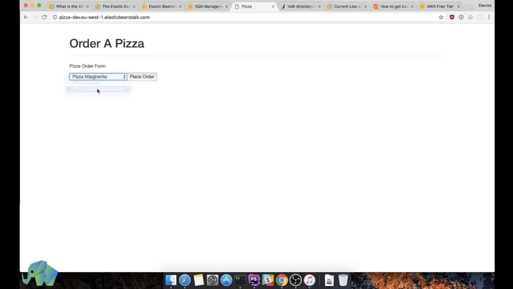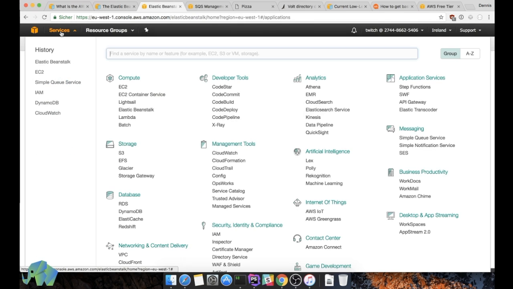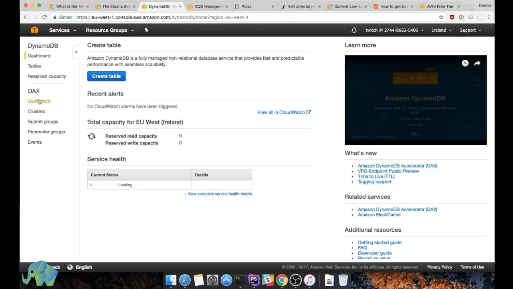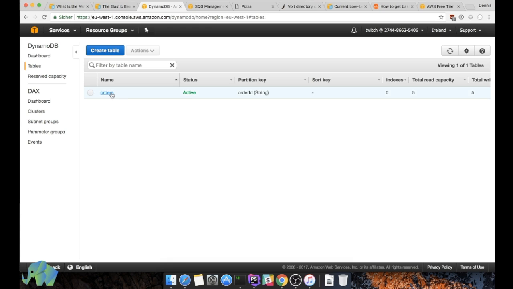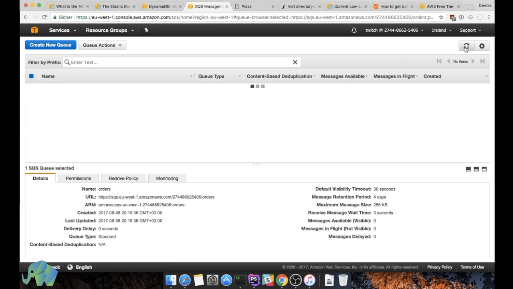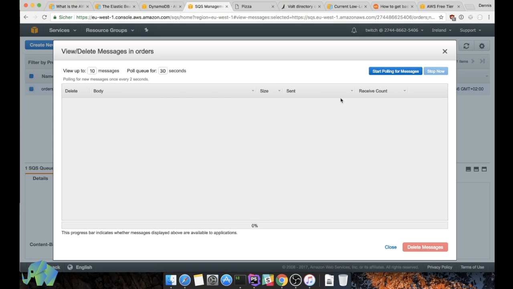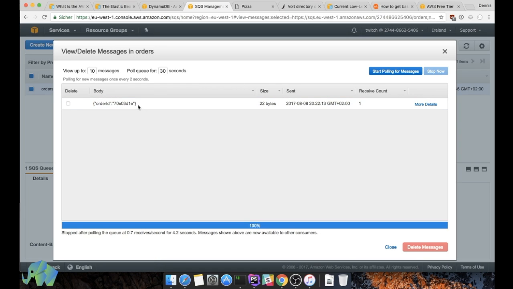And if I now order something, it should not only appear in my, let's first go to the DynamoDB again to double check it. Yeah, so it should not only be here, but it should also be in our SQS. And there's a message available, which is awesome. There's a very simple view delete messages interface here. You can just poll for messages and stop again. And then you see that this is our message that we sent with PHP. So you see how unbelievably simple it is to set up SQS.